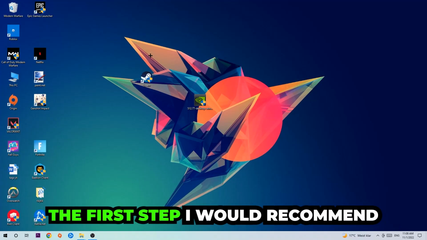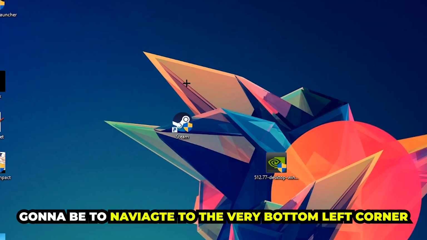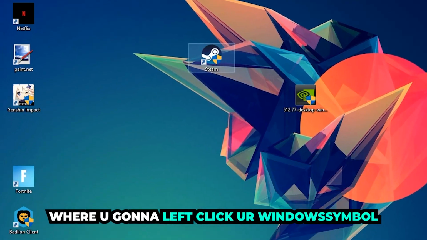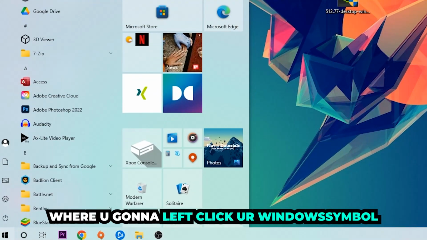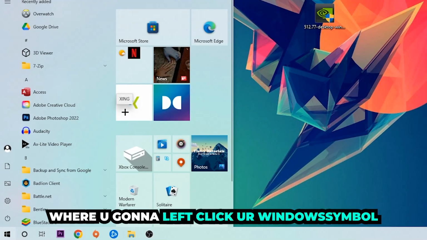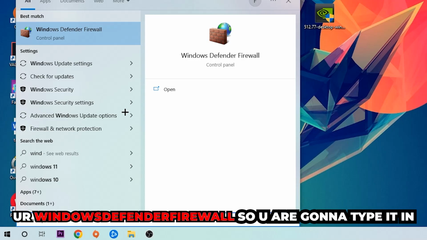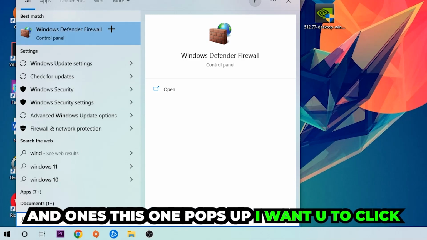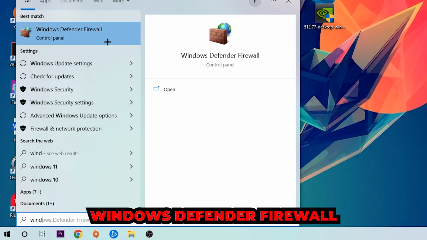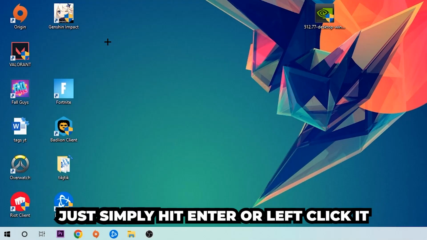The first step I would recommend doing for everybody, or the main step, is gonna be to navigate to the very bottom left corner of your screen, where you're gonna left click your Windows symbol, and use the Windows search function in order to find Windows Defender Firewall. So you're gonna type it in, and once this one pops up, I want you to click Windows Defender Firewall. Just simply hit enter or left click it.